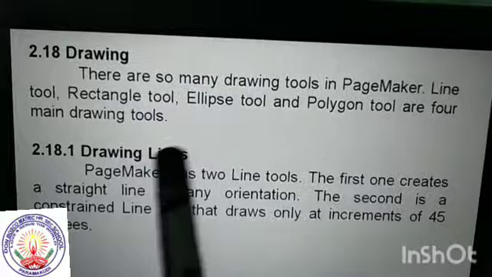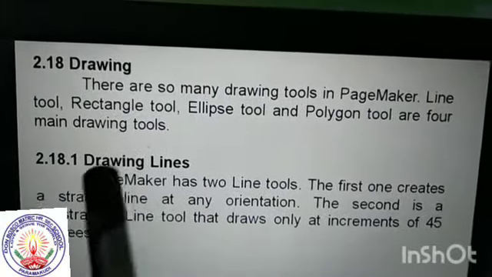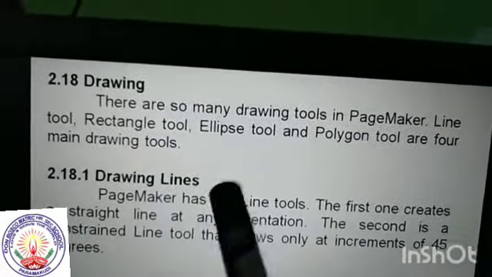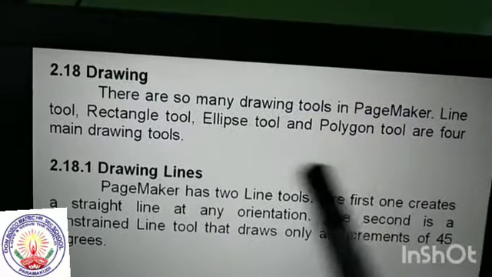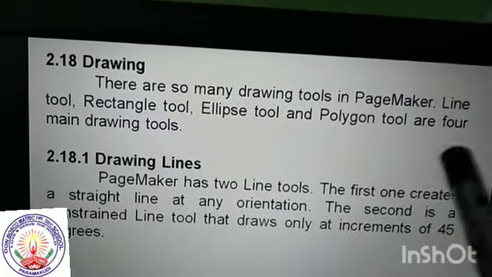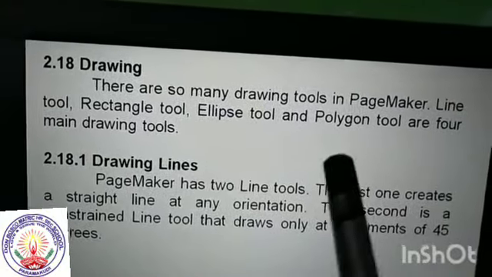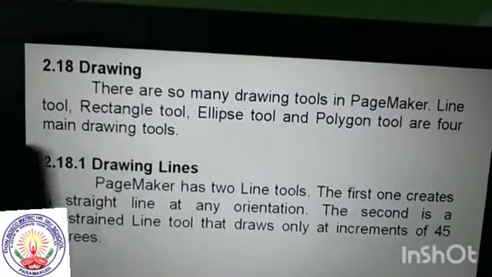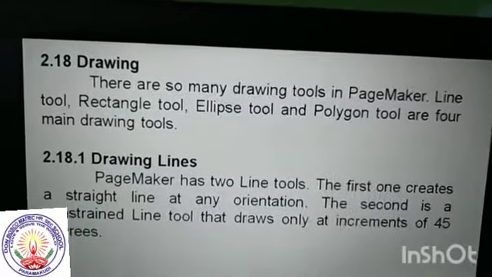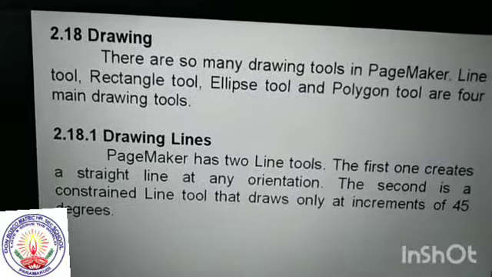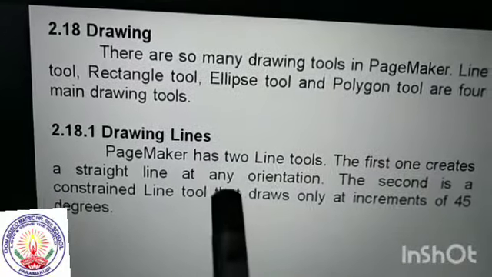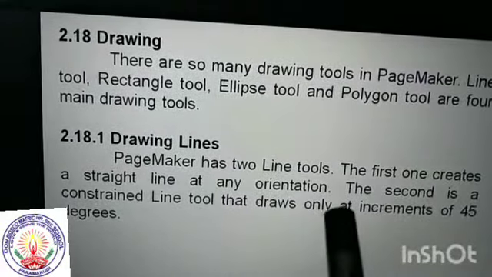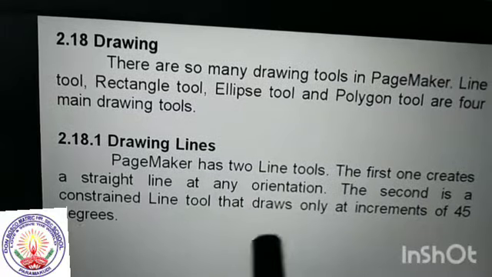So this is the main drawing tool. There are so many drawing tools in the toolbox. The main drawing tools are line, rectangle, polygon, and ellipse. If you want to draw a line, PageMaker has two lines: first one is the line, and another one is the constraint line.